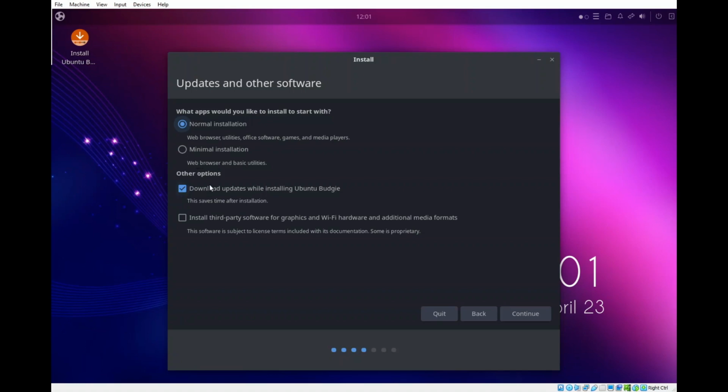Another option that we have here is we can download updates while installing Ubuntu Budgie. Basically what happens is that while the operating system is being installed, updates are also being installed along with the installation process. So we'll have this one checked, and we'll also select normal installation. Then we can click Continue.